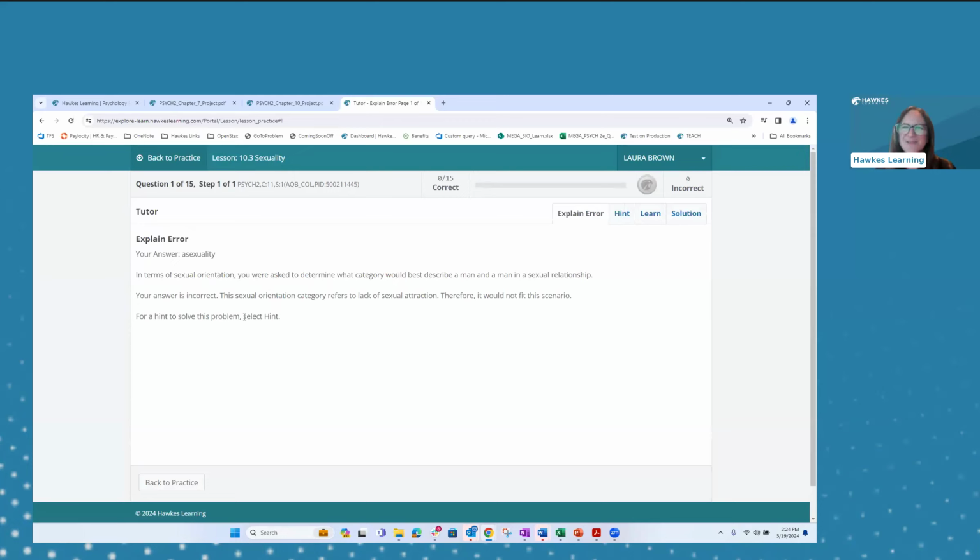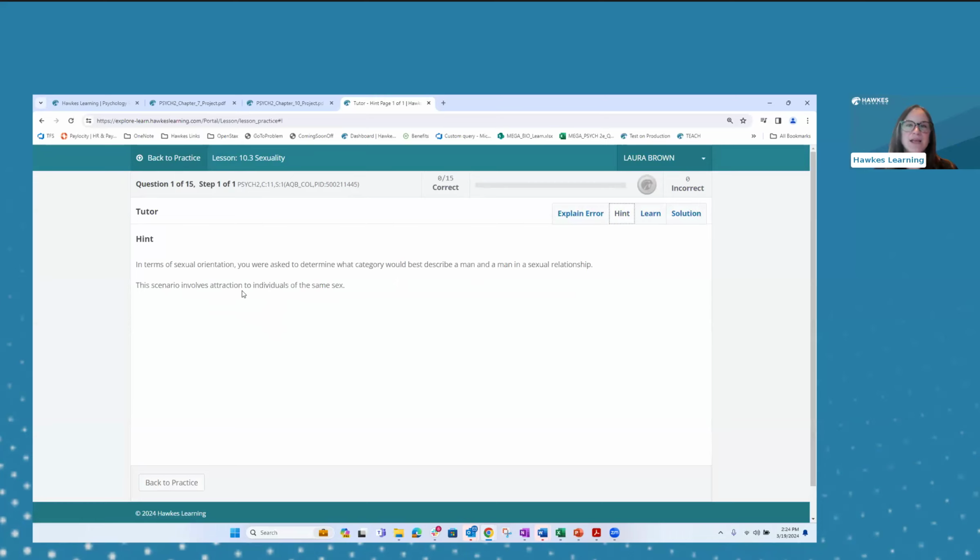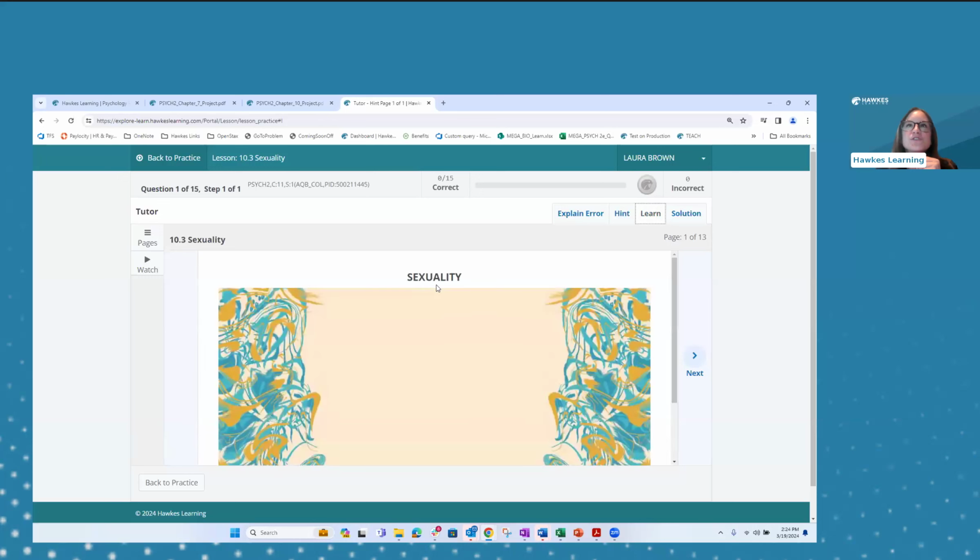And they're like, I still don't get it. You know what? I still don't know why I did that. So I'm going to go for a hint. They can click a hint. That will give them a hint to lead them to the answer. Maybe it's an application question that's really tricky for them, a little different than this one, and they want to go back to the Learn screen.